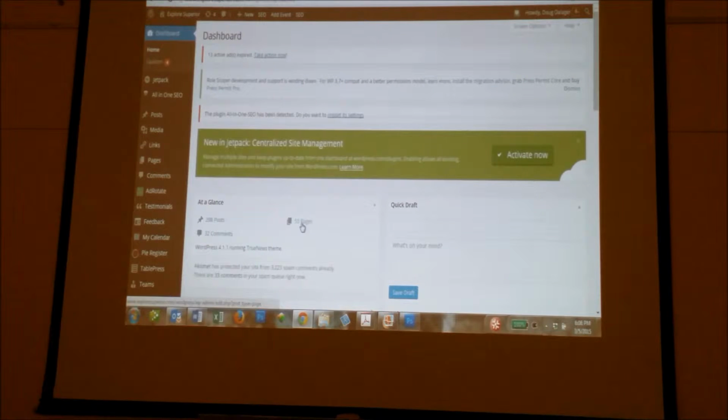All right, how to do a post on Explorer Superior. After you're logged in, the first thing you want to do is just go up to the top here, and you see where it says New Plus. We're going to do a new post. So I click on Post.